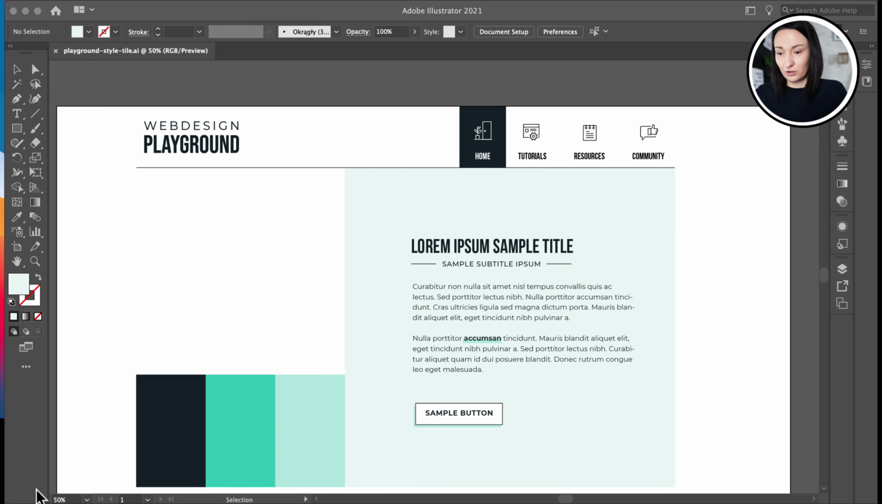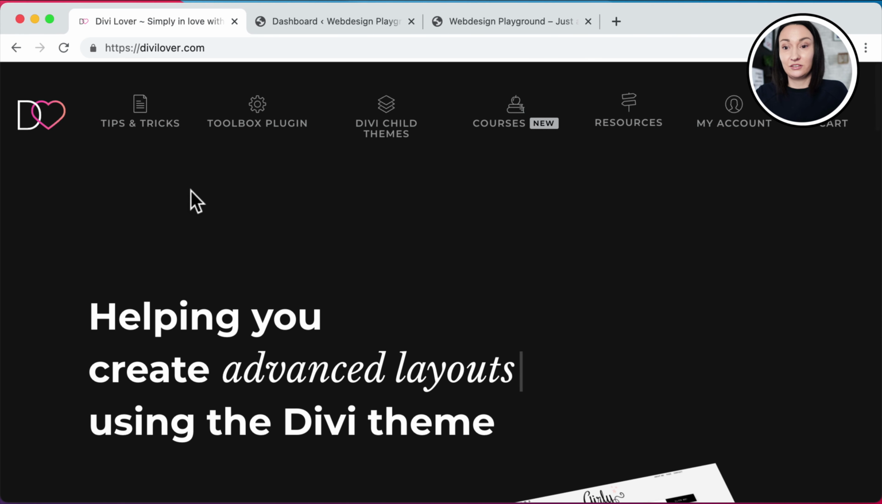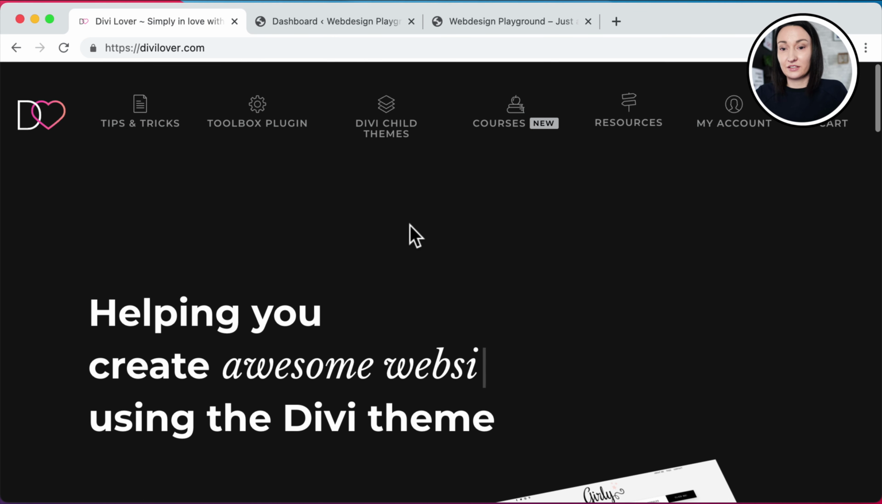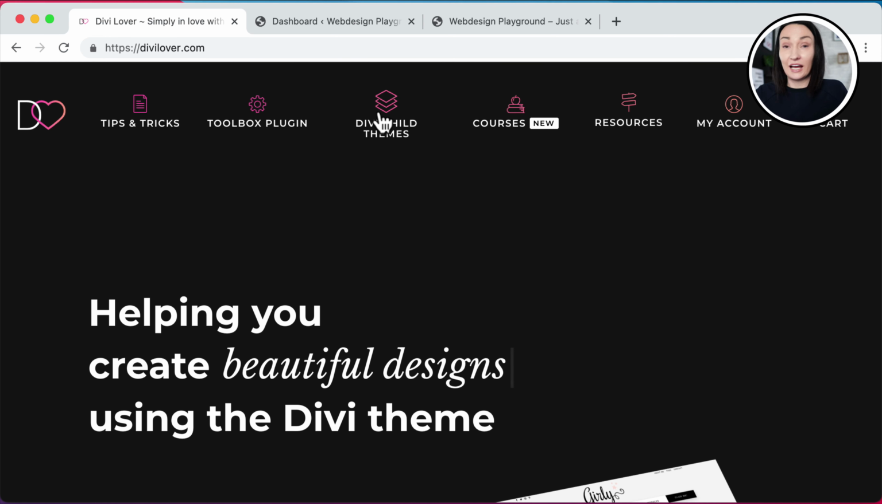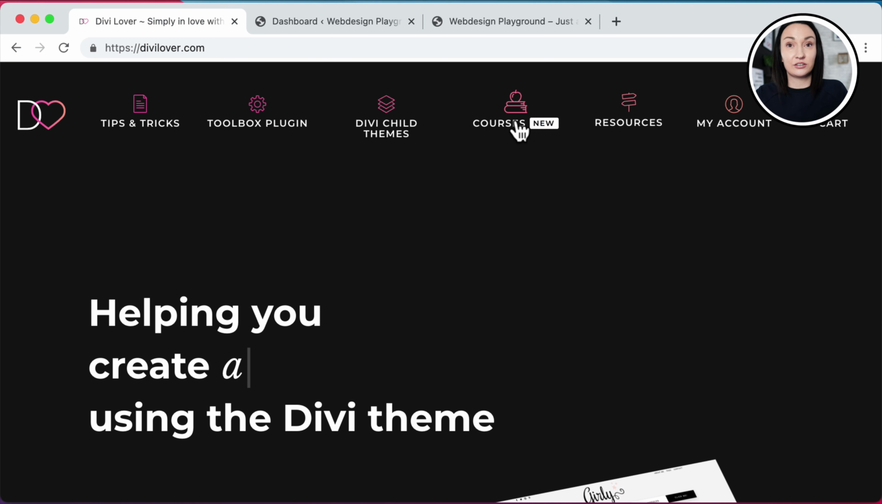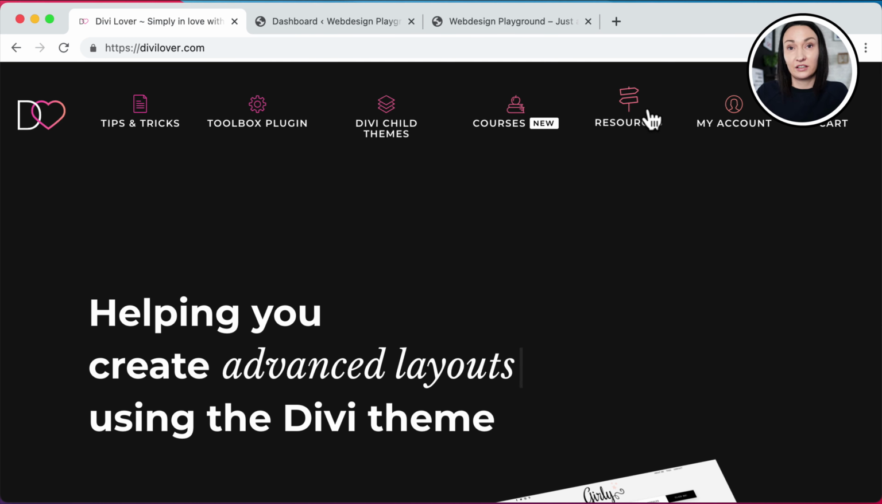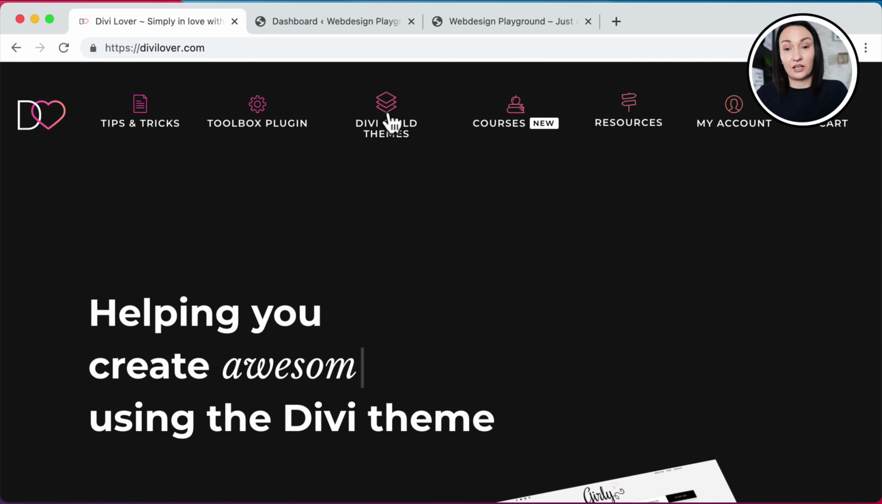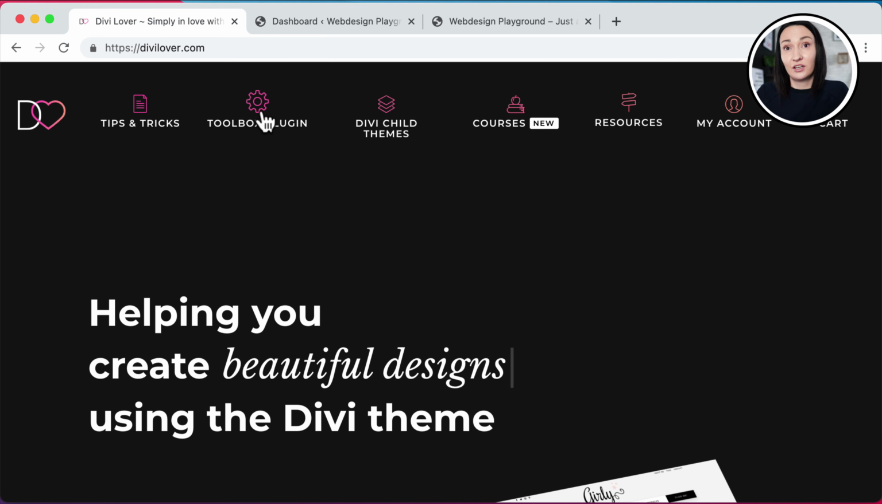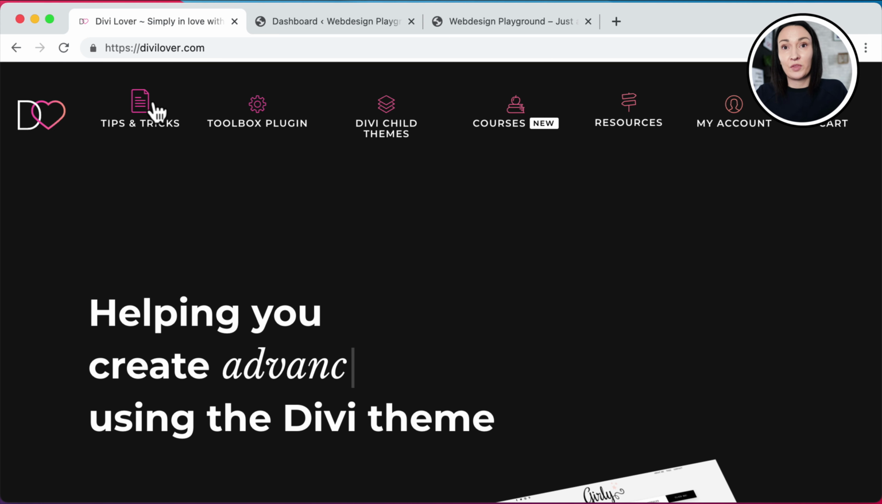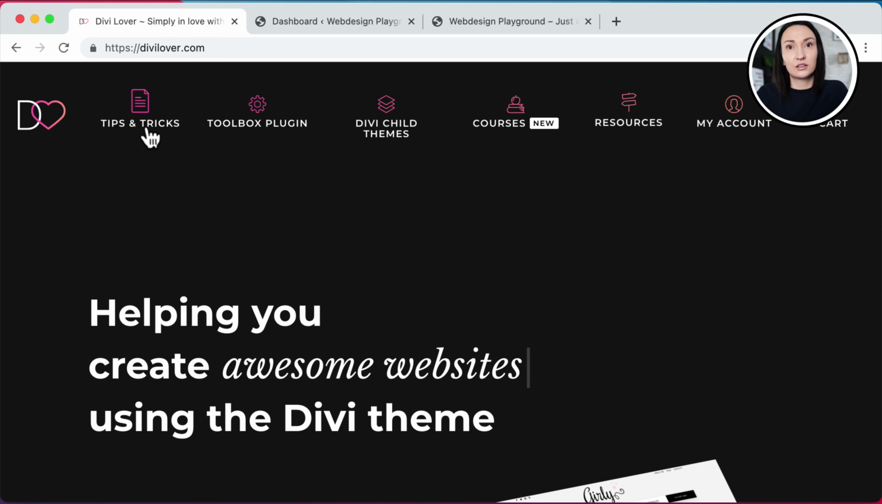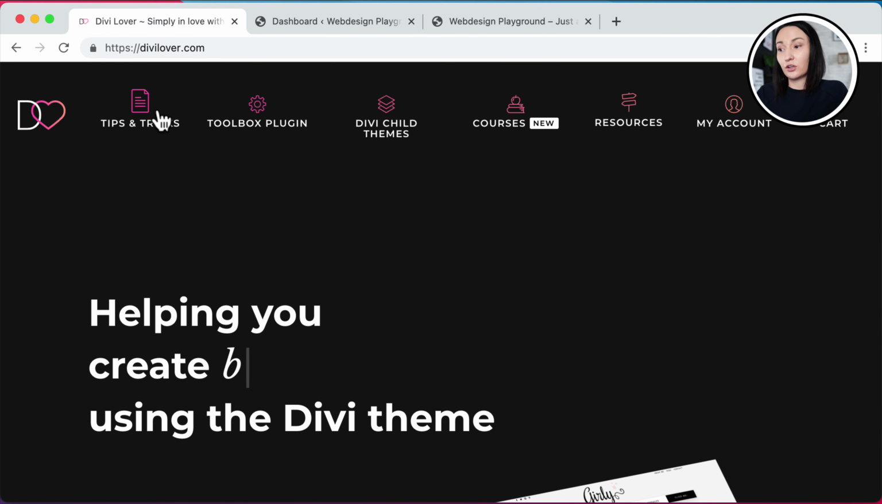Okay, so let's go back here. Here's my own site, the Divi Lover site. You can see that I also have nice icons in the navigation. And what's nice about it is that you can actually change their color. It works kind of like an icon font. So it's similar to the little icons that are included in Divi, but these are more complex. This is SVG code. It's not an image, because if I would use an SVG image here, I wouldn't be able to create the smooth transition to change the color of it.